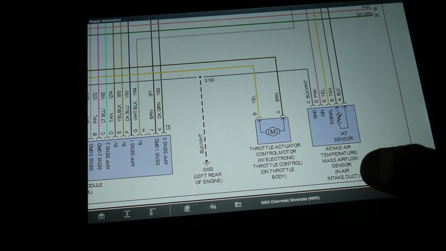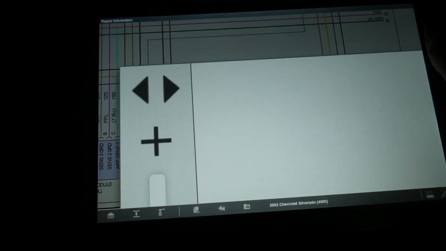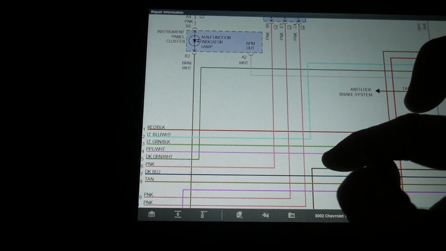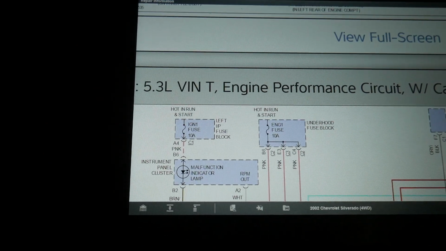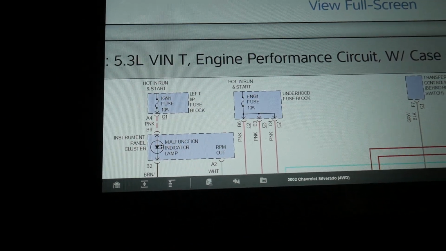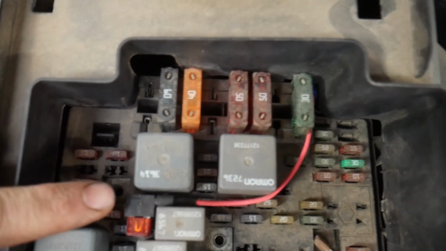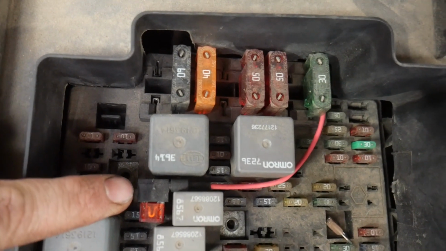Intake air temp sensor, mass airflow sensor, pink wire. Well, guess what? All three of those pink wires come right up here to the engine 1 fuse, and it's a 10 amp fuse. But open up the fuse block and I see wires added in here, and there's a fuse tap right here.